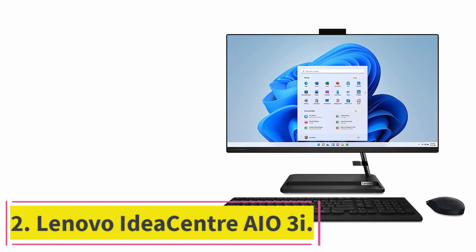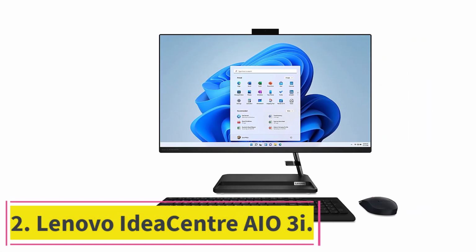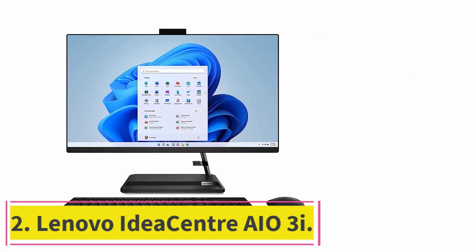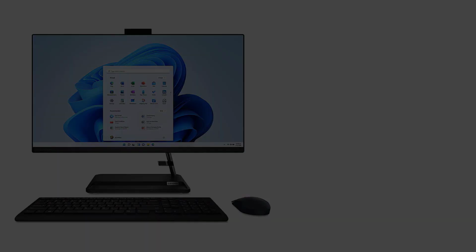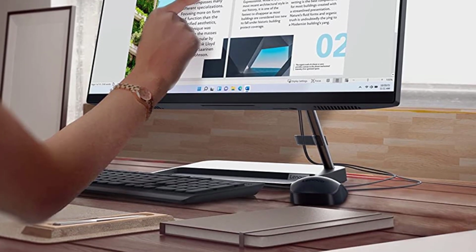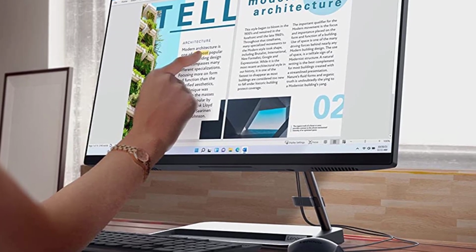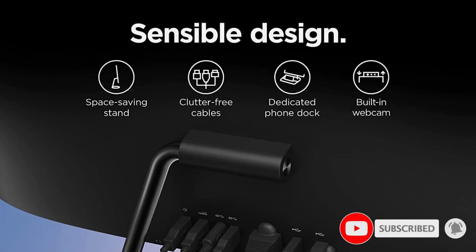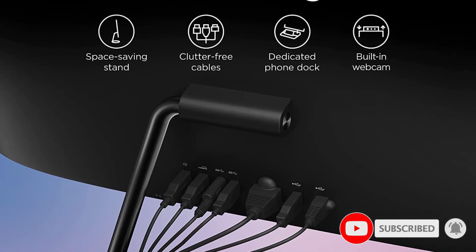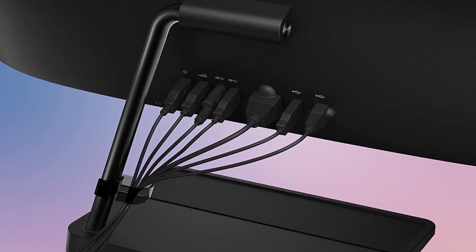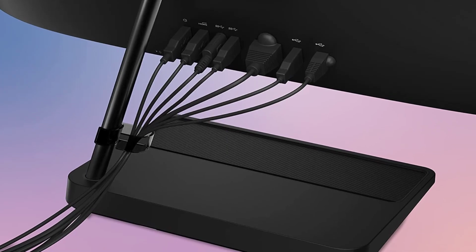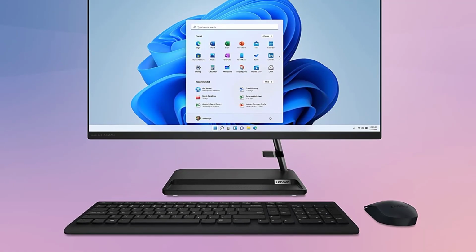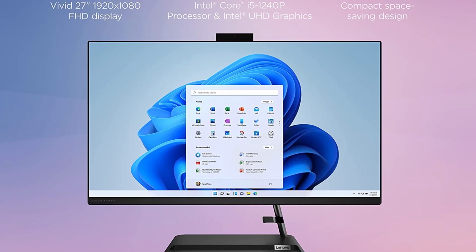At number 2. Lenovo IdeaCenter AIO 3i. Lenovo's IdeaCenter AIO, which costs less than $500, gets a lot of things right. It has good performance for its target audience and some helpful features, like a webcam, a disk drive, and 4 more USB ports. Price is a big part of our evaluation and recommendation, and our test model has a lot of RAM and storage, so there's definitely value here.